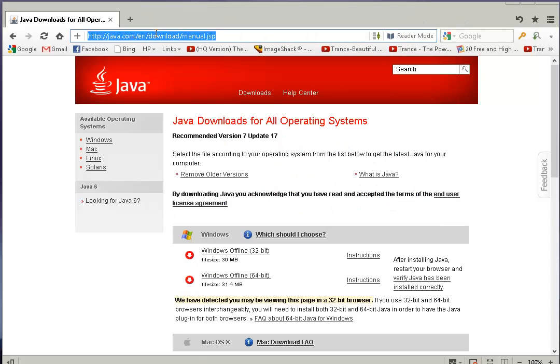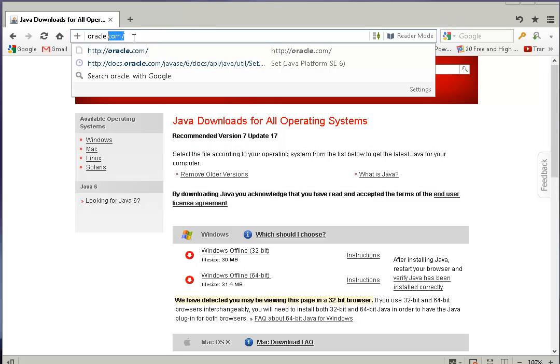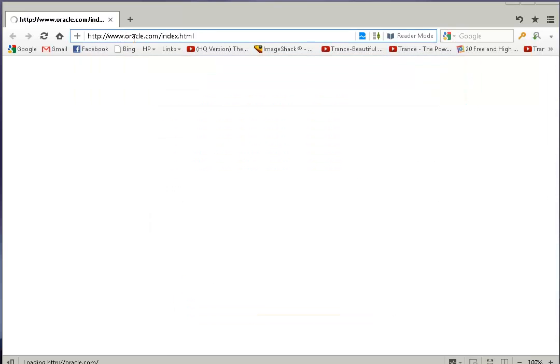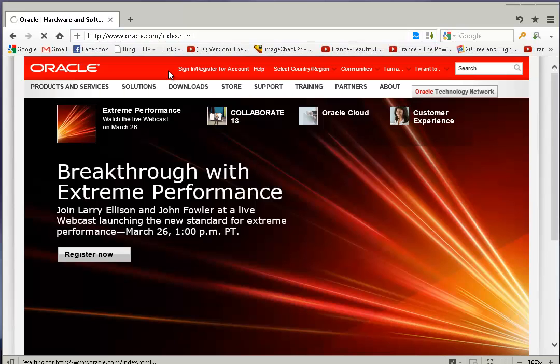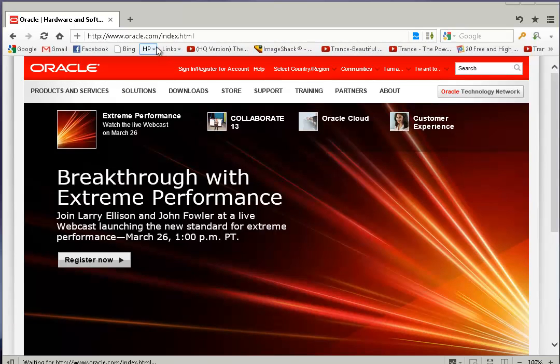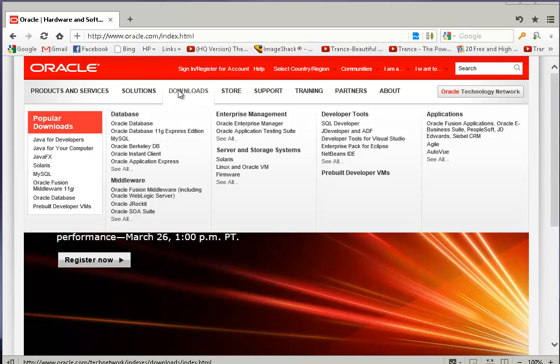So now that we have Java, or you should have Java, just click next on all the setup. You're going to head over to oracle.com. Once Oracle loads, you're going to see a tab at the top. This tab is titled Downloads. Scroll over to the Popular Downloads subcategory and click on Java for Developers.